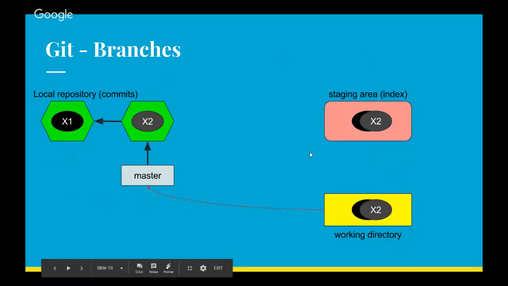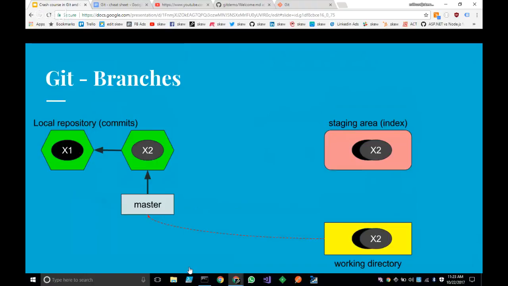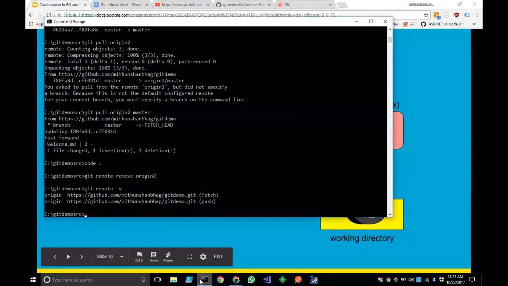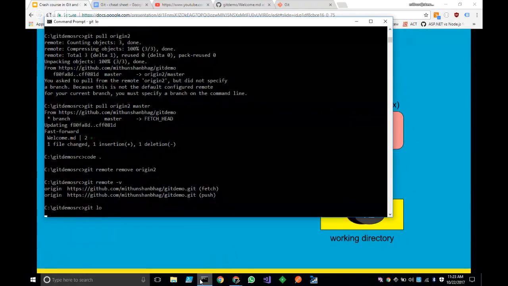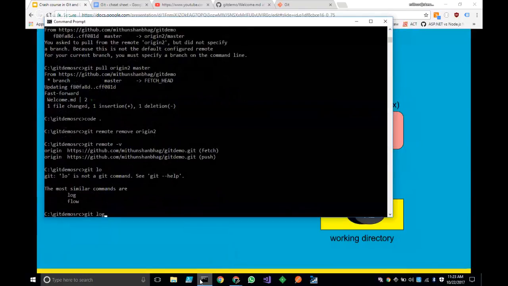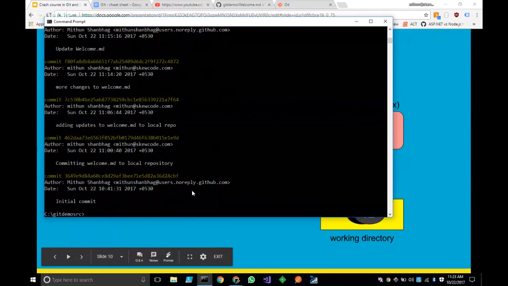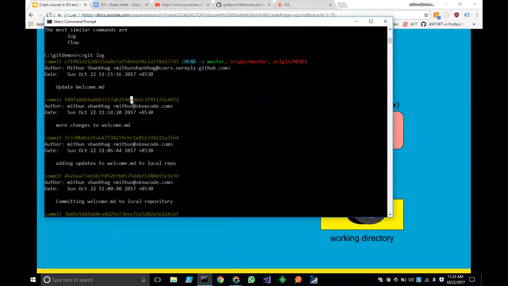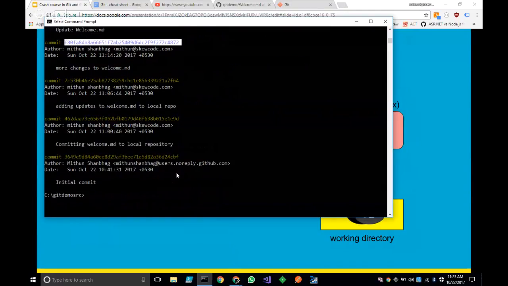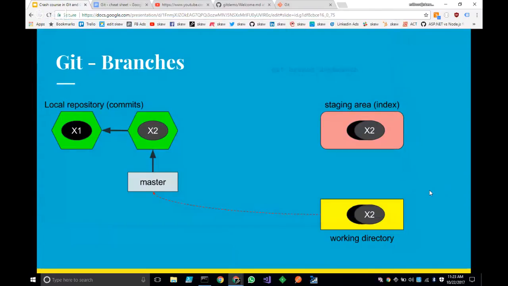So let's look at this example here. Okay. So we've made a couple of commits, right? So we can do a git log. We can see 1, 2, 3, 4, there are 5 commits. So now let's run this command called git branch dev branch. Okay.